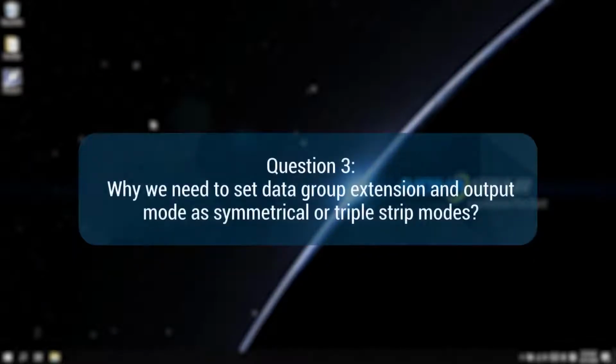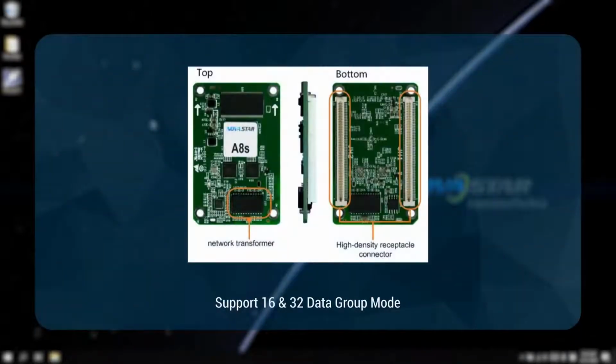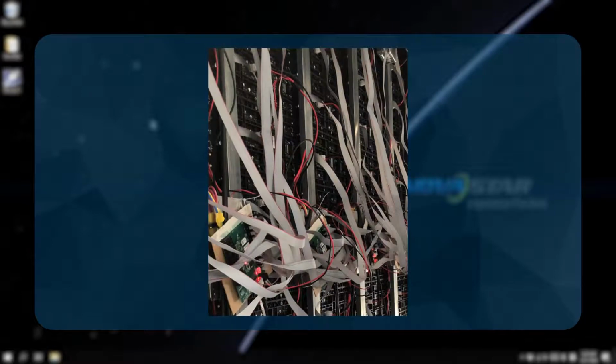3. Why do we need to set data group extension and output mode, such as symmetrical or triple strip modes? Because the receiving card's default output is 16 data groups. If more than 16 data groups are connected, it requires an extended data group setting for receiving cards. And the output mode may vary according to the physical connection between modules and hub board.